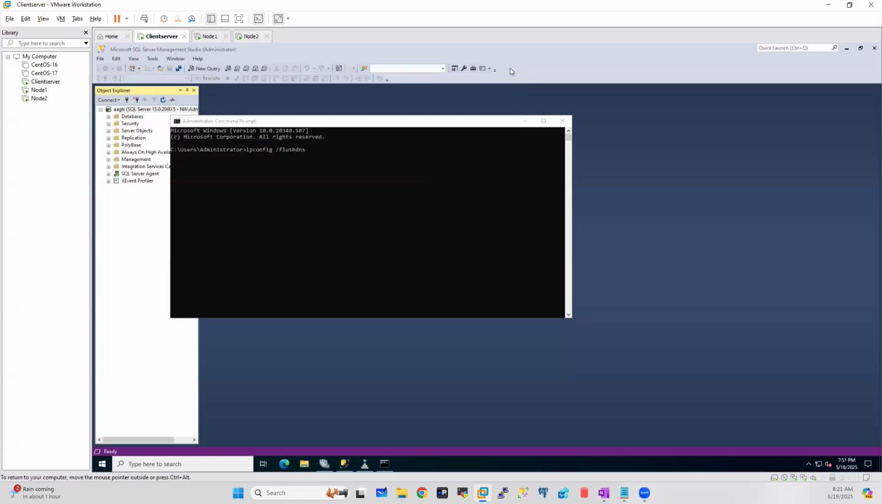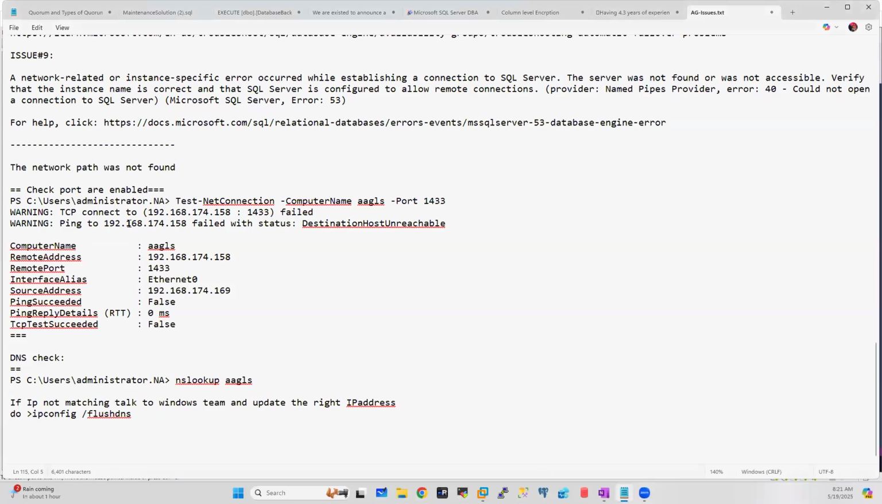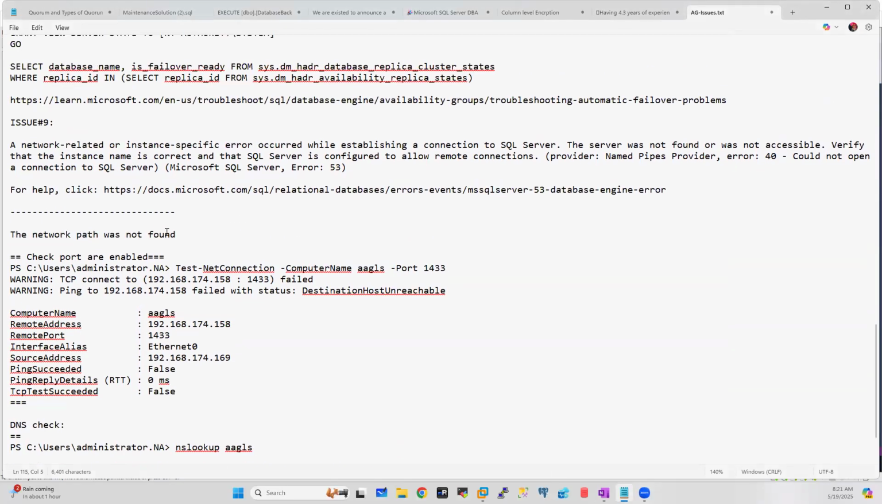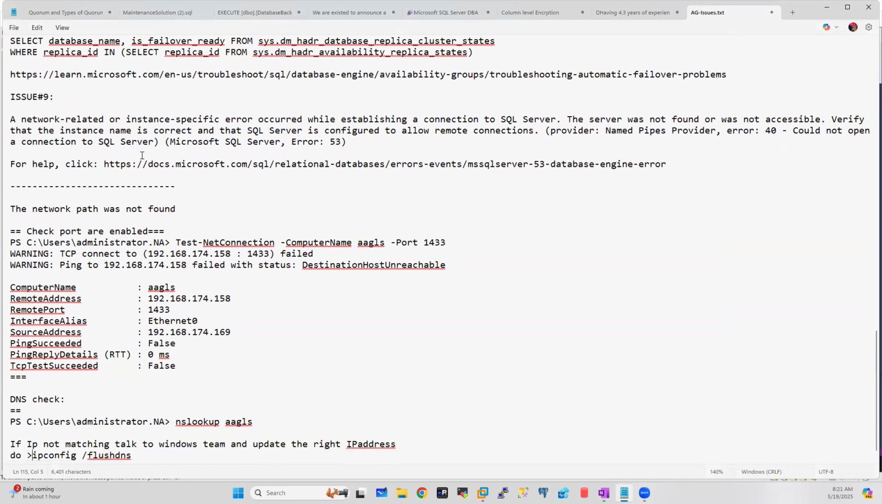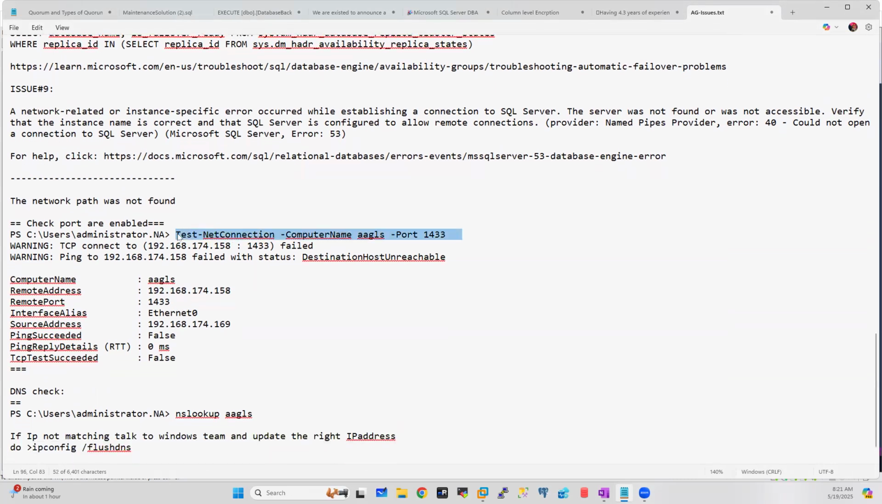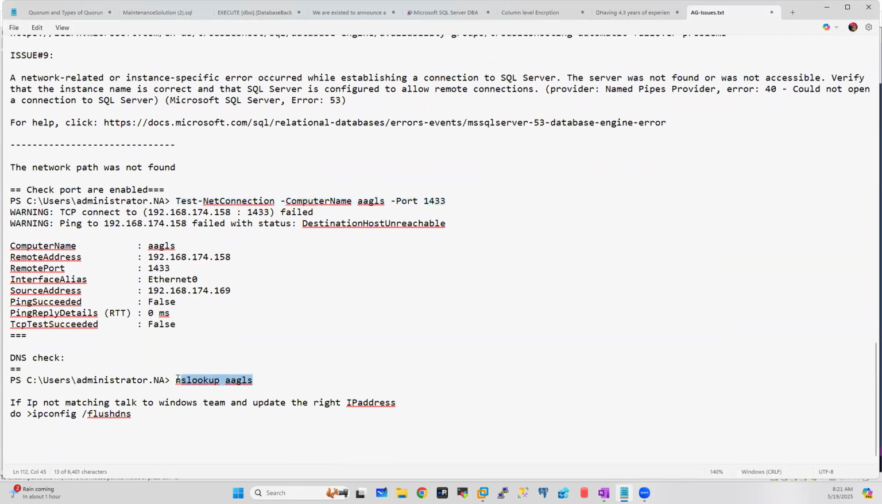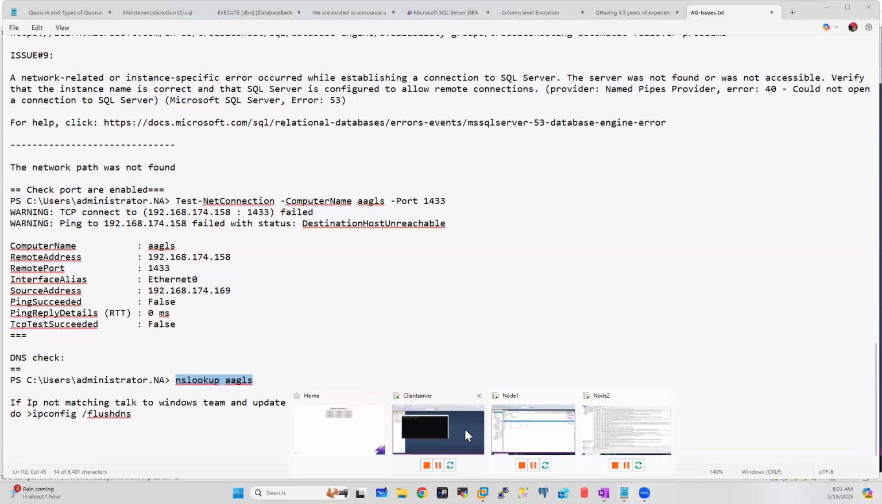So I don't want to read the error log every time. First, do some checks. When you are not able to access, you will get a network path not found or network related error. So first, remember this one. Next, remember the DNS. These are the two major things we'll do in the real world. Is it clear, everyone?